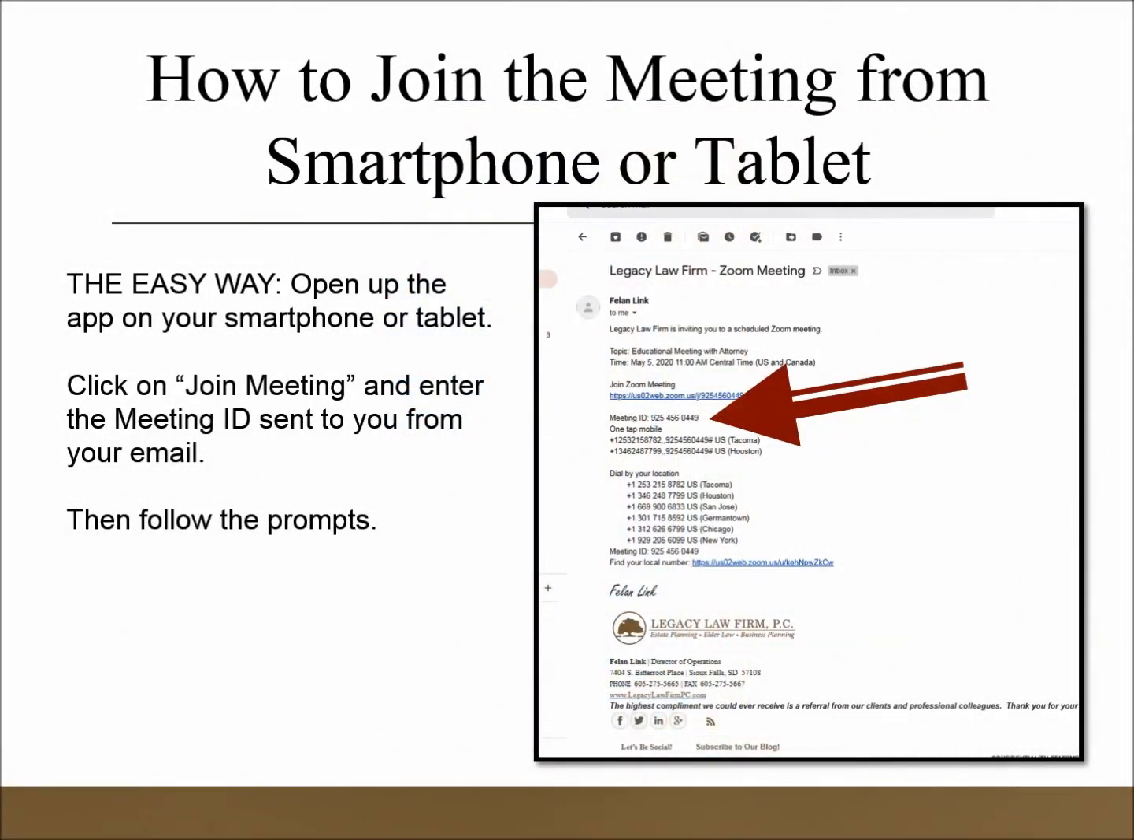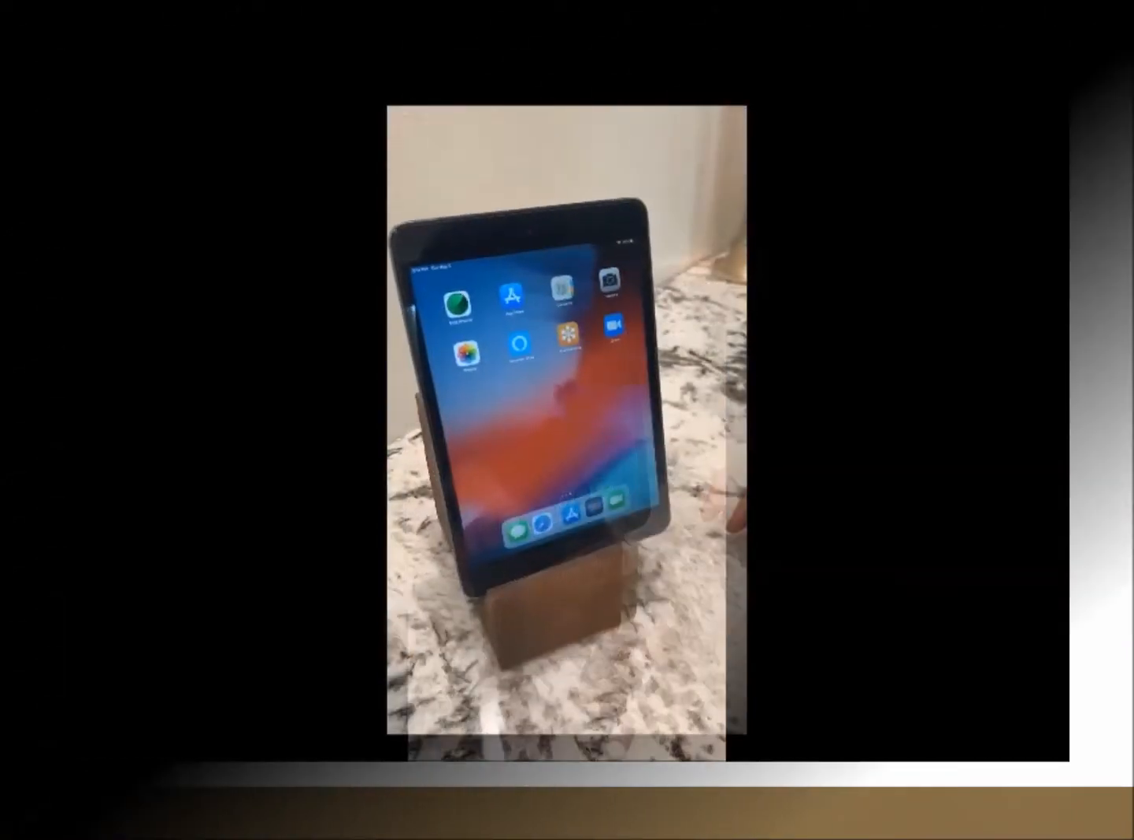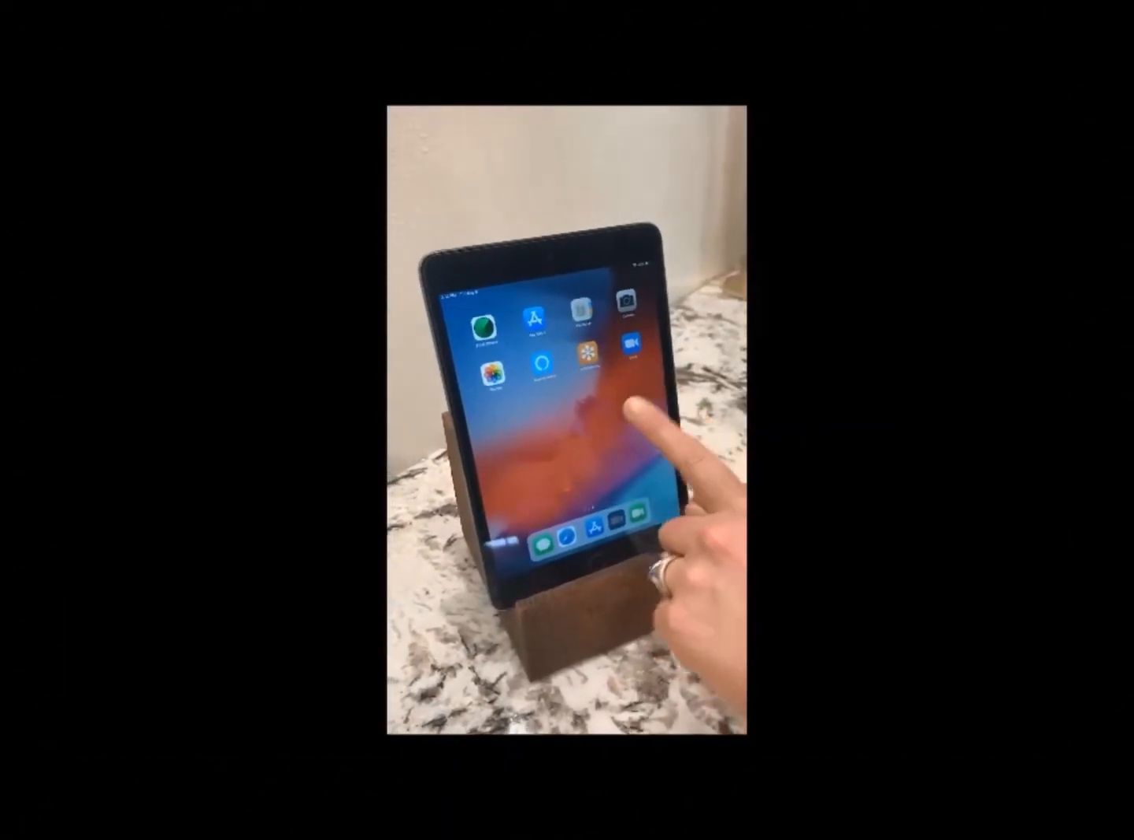Now that you've downloaded the app, it's time for you to join the meeting. What you can do from your smartphone or your tablet, the easy way, is you just open up the app and click on Join Meeting, and there will be a spot where you can enter your meeting ID. For our office, we will send you an email with that meeting ID, and then you will follow the prompts. So let's watch.